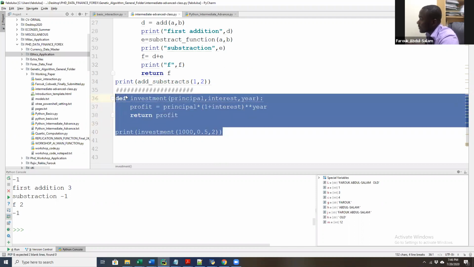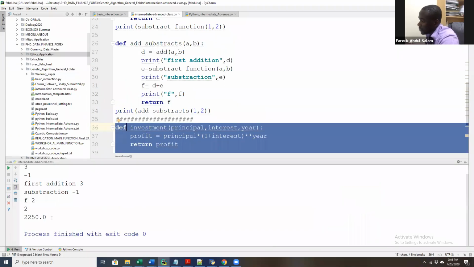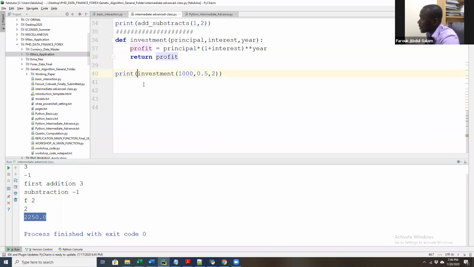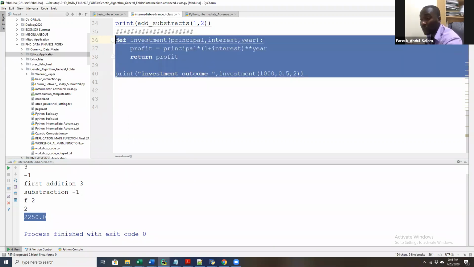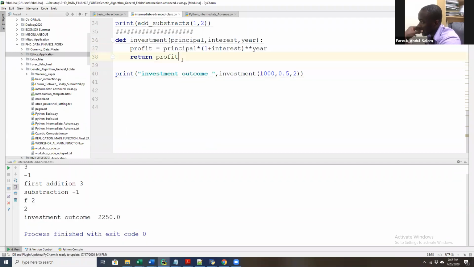Now, when you run this function, you see that the return is 225. So here you can just quickly run, define, this is the investment outcome. Define it for us. And that will just give you the results. So we are going to play with this function and see whether it makes sense or not.